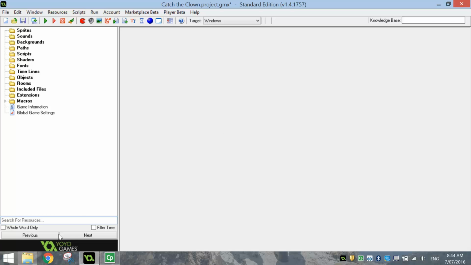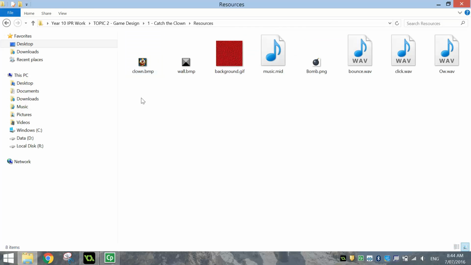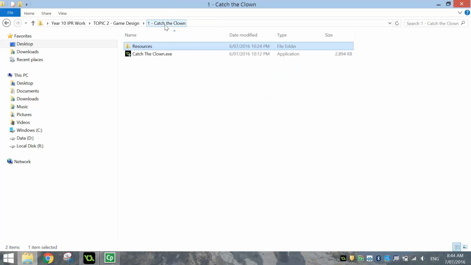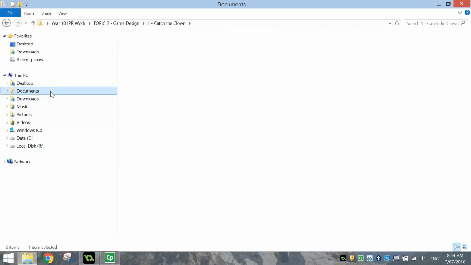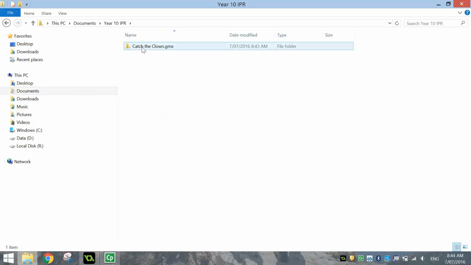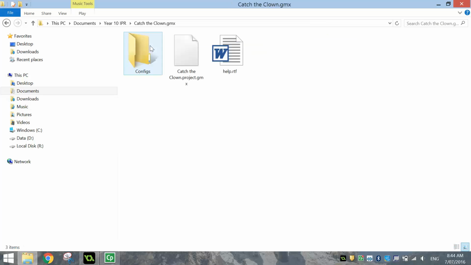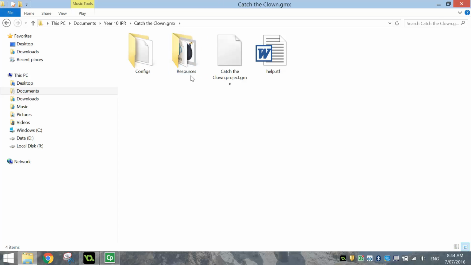Now before we get started today, what we need to do is copy a few resources across to our account. These resources here need to be copied into the folder we created just a moment ago. Okay, so from Curriculum Drive, just grab that resources folder and copy it. Go into your account, and there's my Year 10 IPR folder, and there's my Catch the Clown game. So I'm going to open that up, and I'm just going to paste those resources into that folder.